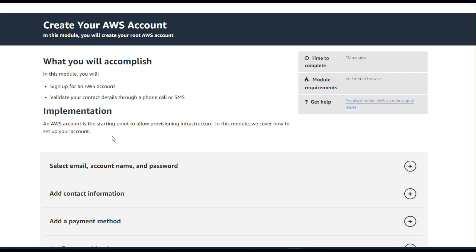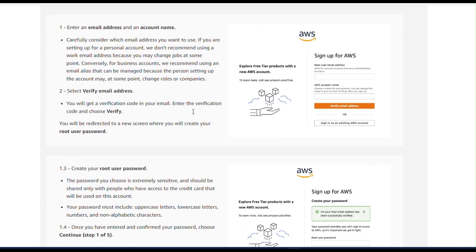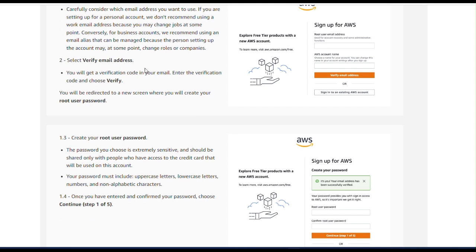To create a new AWS account, go to aws.amazon.com and choose Create an AWS account. Enter an email address and an account name. Carefully consider which email address you want to use. If you are setting up a personal account, we don't recommend using a work email address because you may change jobs at some point. Conversely, for business accounts, we recommend using an email alias that can be managed because the person setting up the account may, at some point, change roles or companies.